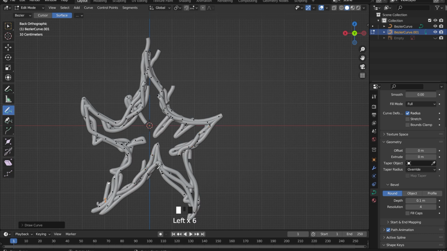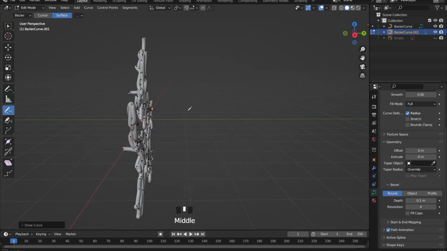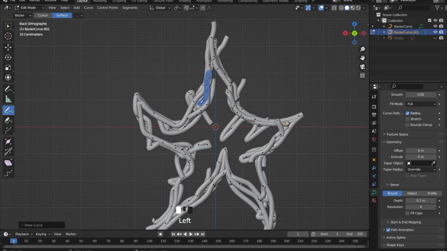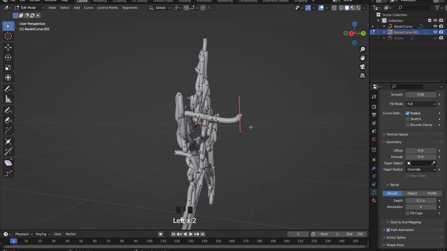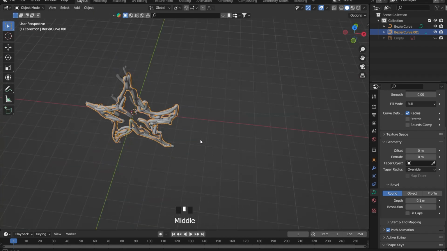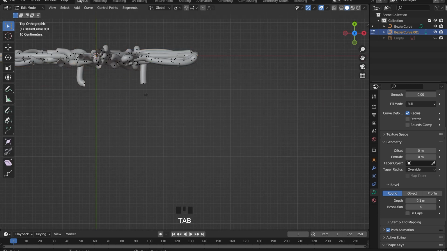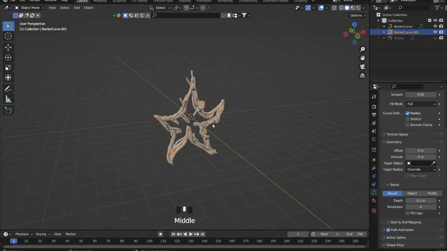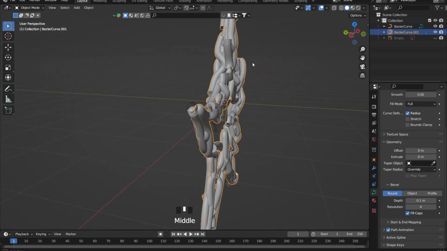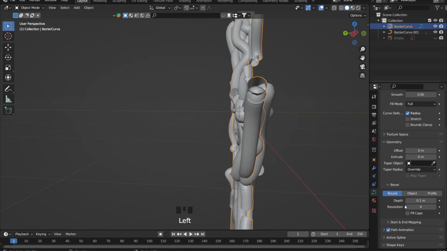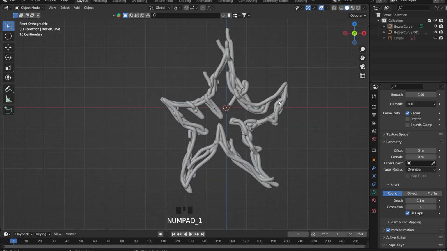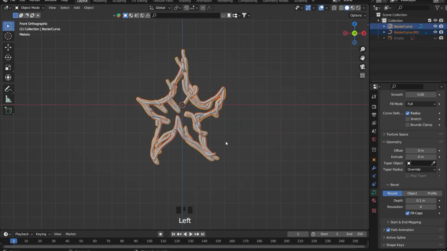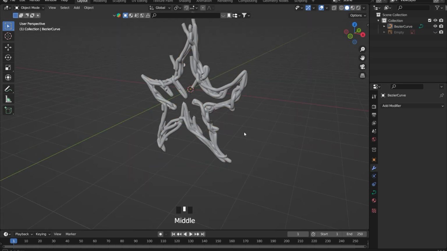And then we're just tracing on top of it to make it more dimensional on the y-axis. And now I'm just going to top view and deleting the parts that are sticking out. And then I've also clicked on the fill caps button so that the tubes are closed. And then selecting them and then Ctrl J to join. So now it's one object.